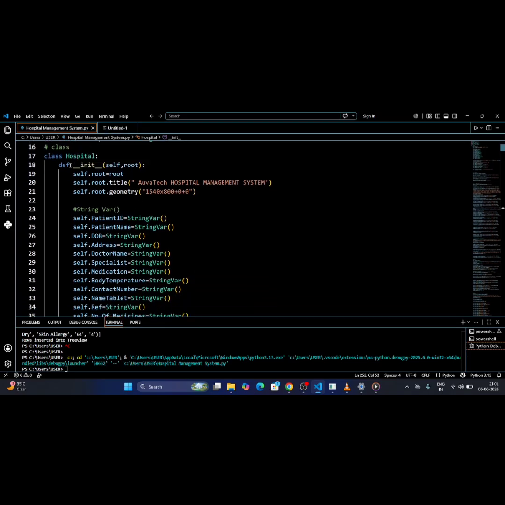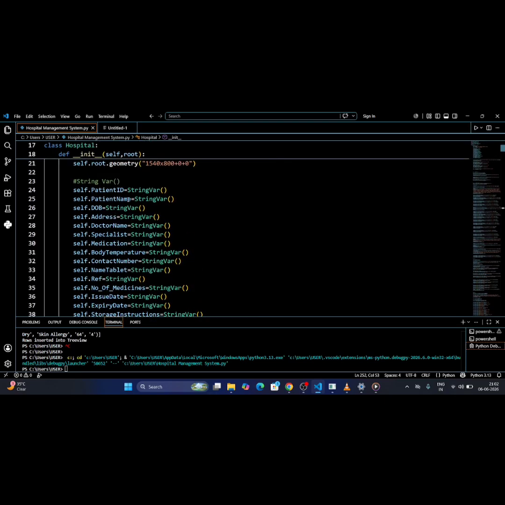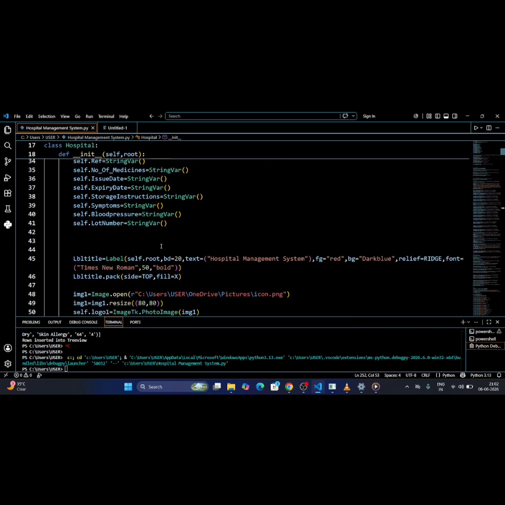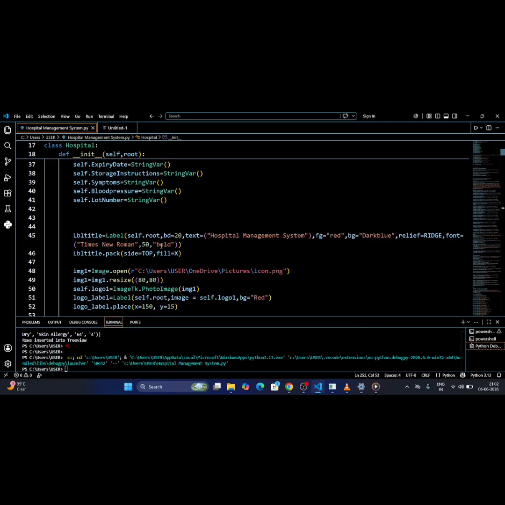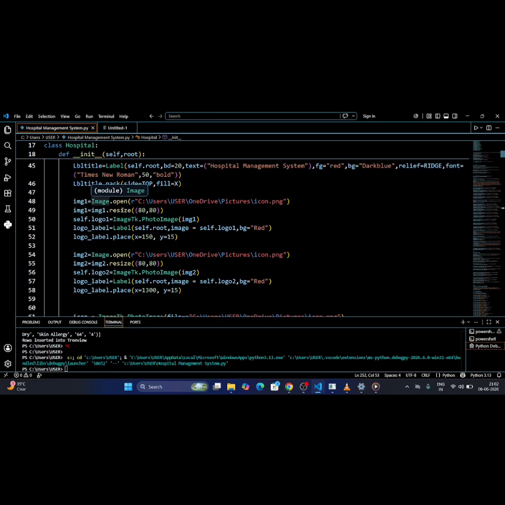After that, I have created the class Hospital and initialized the function, and these all are the fields of the patient record. And I have labeled the title of the project, that is Hospital Management System, that you have seen while showing the GUI. And for importing the icons, I have written this code.